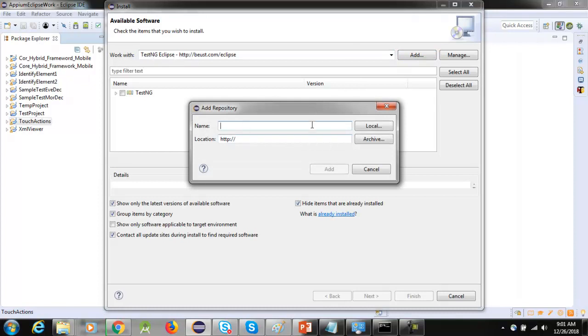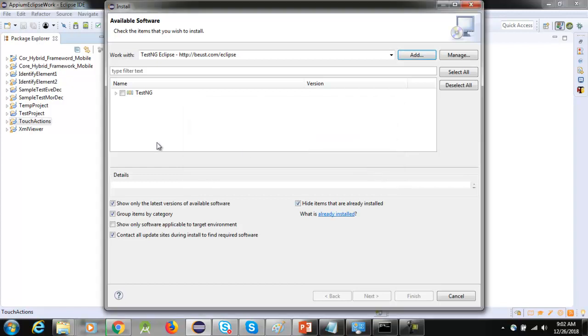You need to click over add and in the name just write TestNG and here you need to write http colon and then beust.com/eclipse. Okay, and then just click over the add button. After clicking over add, TestNG will start configuring. Look, for me it is already installed, but you need to check this checkbox and just go for next and then the finish button so that you have TestNG installed in your system.